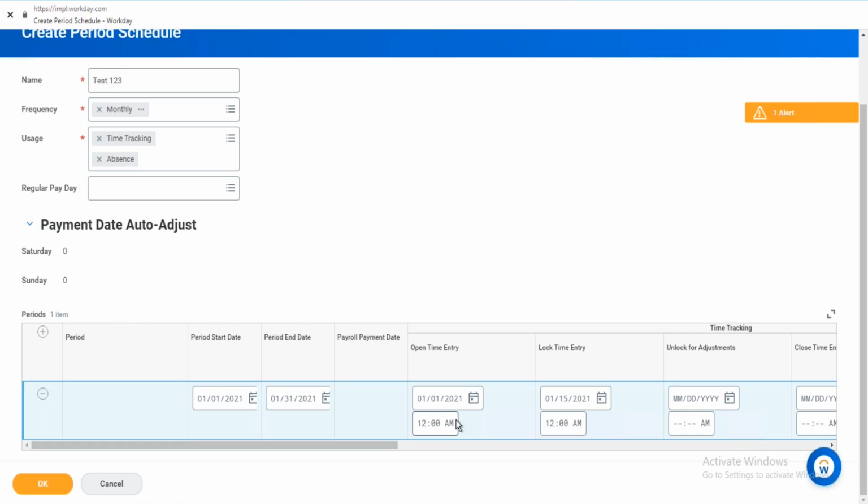Why are these lock time entries introduced? Because payroll also comes into the picture. In order to process the payrolls, these lock time entries are introduced, so that payroll can do the processing in the background and the payment can be done.